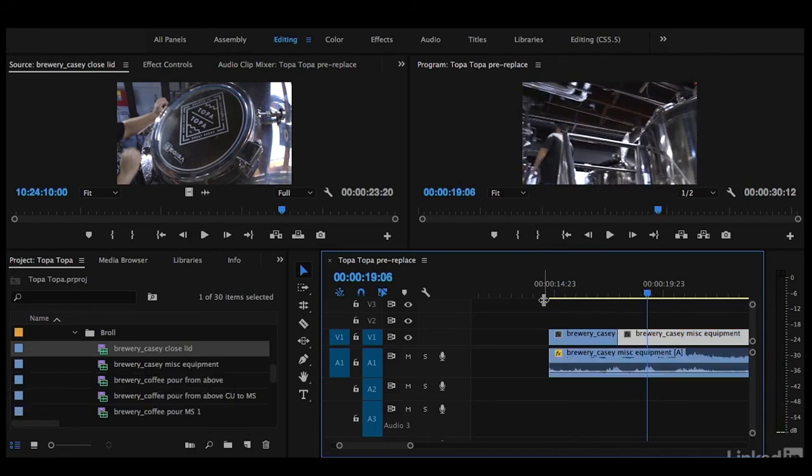So as you can see, replace edits are great ways for you to very quickly swap out material, either with in or out points, or by using the playhead location as the reference point for the swap.